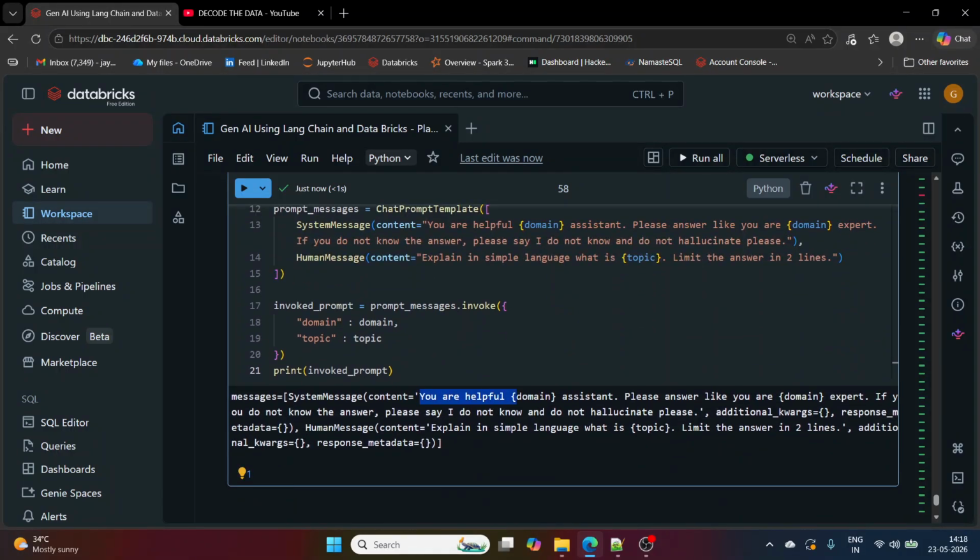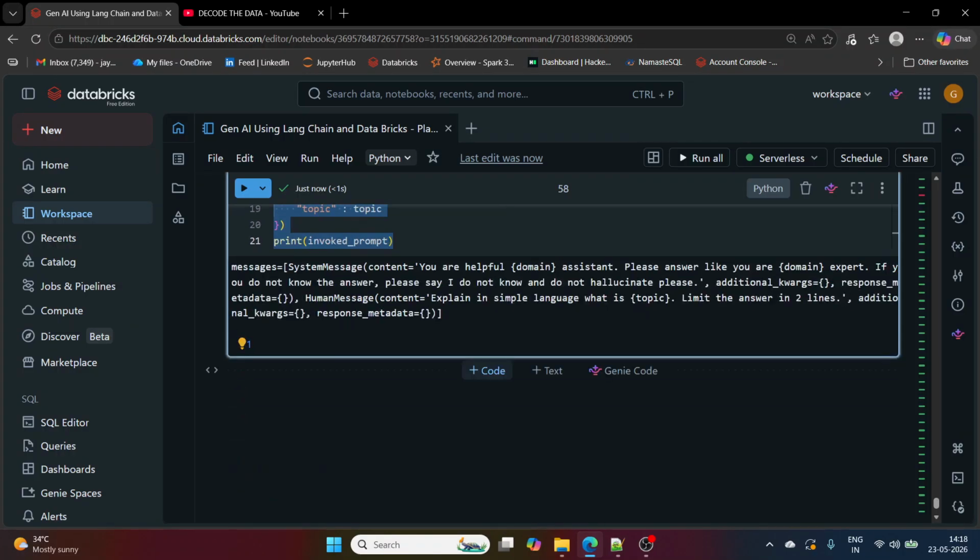It is not accepting. It is again printing domain C. It is not accepting either. It should have printed here "your helpful cricket assistant", right? "Please answer like you are a cricket expert," something like that. No problem. There is one trick to make the prompt accept, right?